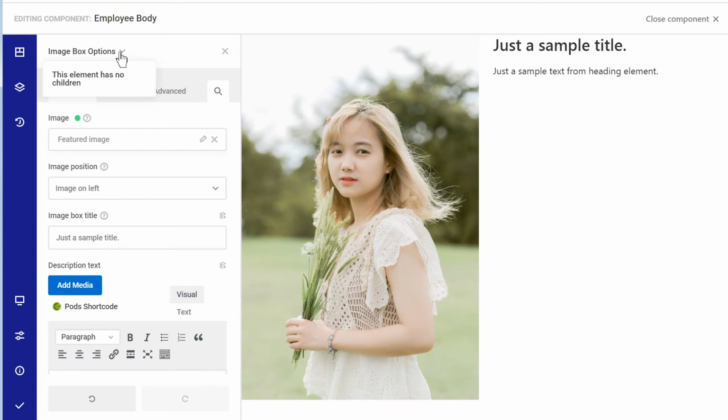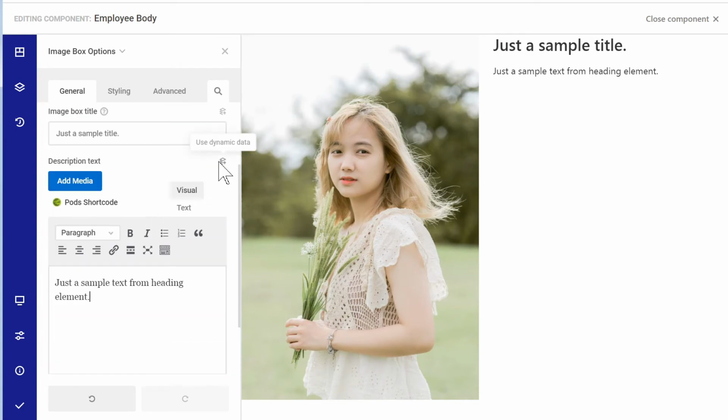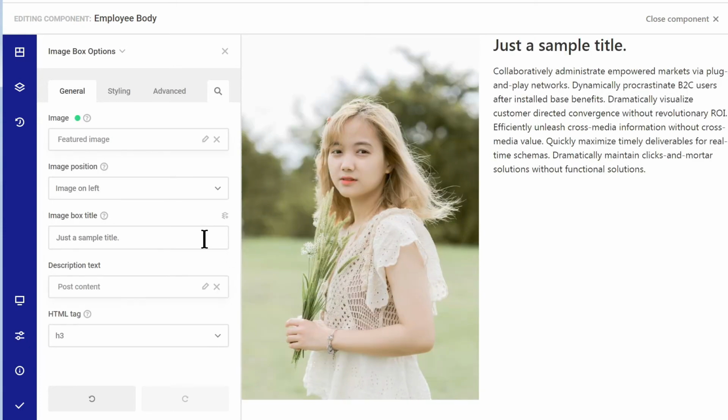All right, so now let's go. So image box, okay, image position. Okay, so this is the description text. Let's use the description text. So we will want just the post content. Okay, that's perfect. And then finally, for the image box title, let's use the post title. All right, so that's great.